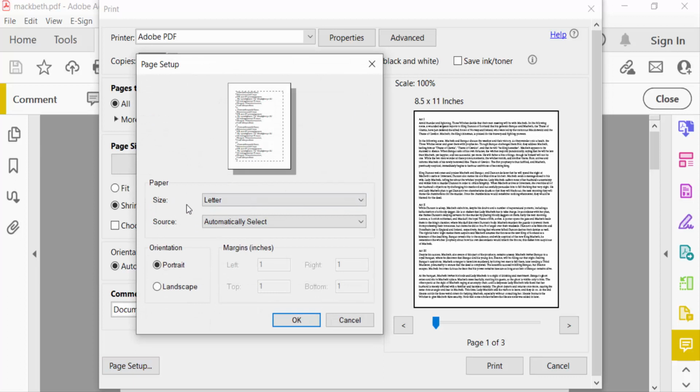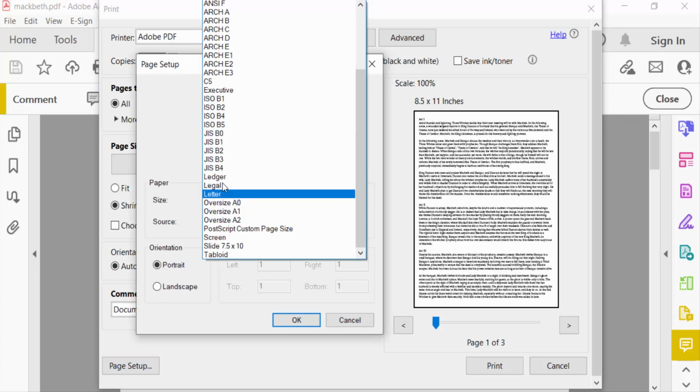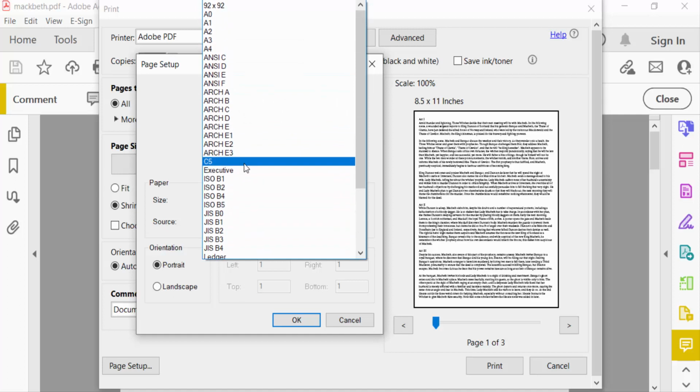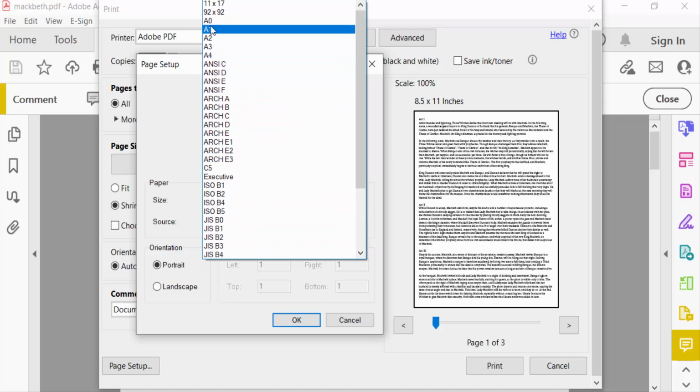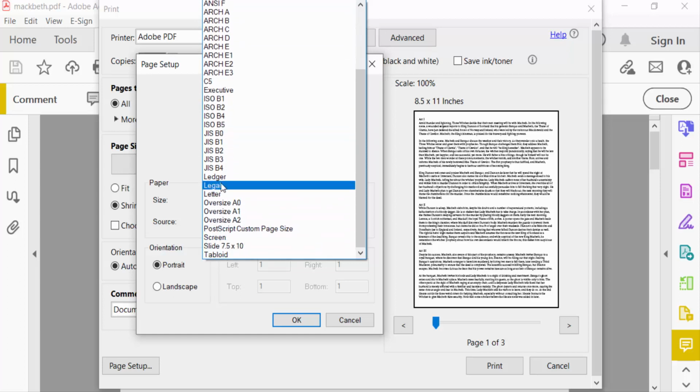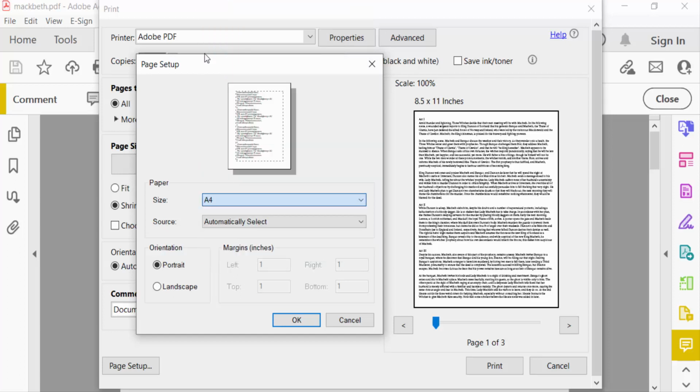size. You can find here the different kinds of paper size that you want, and this is A0, A1, A2, A3, A4 and B1, B2, and this is the letter size, legal size and everything. I want A4, so I go to A4 and click A4, and this is portrait or landscape orientation.